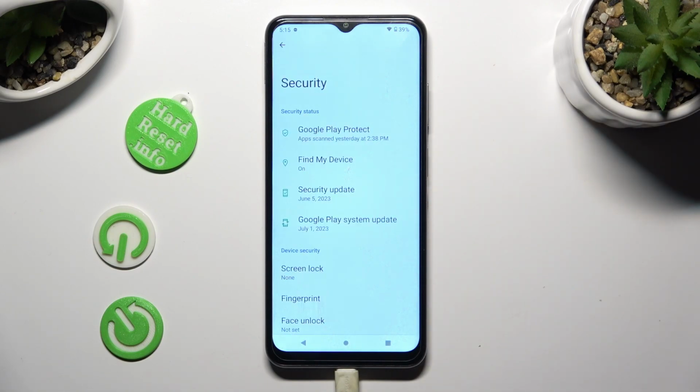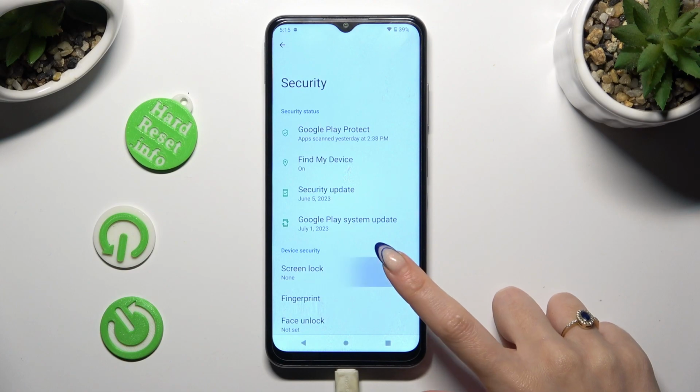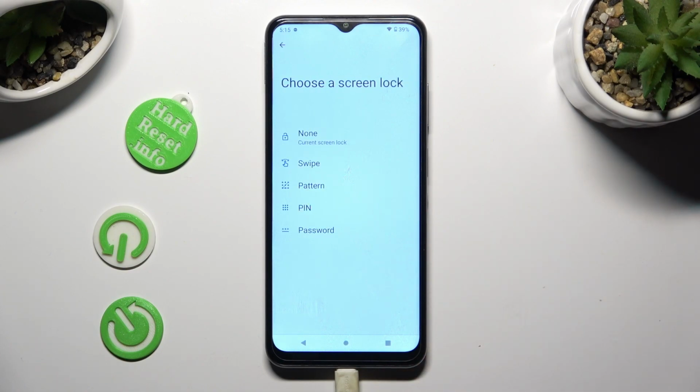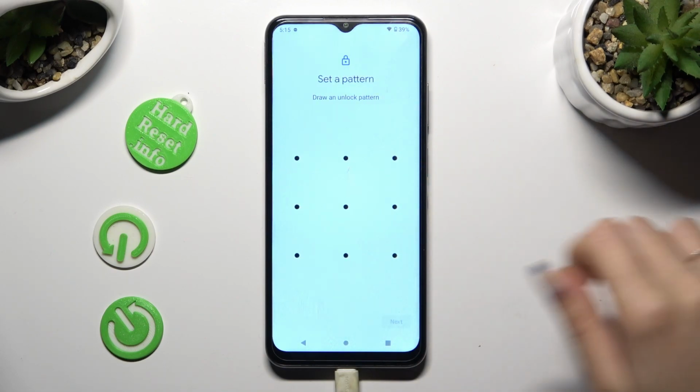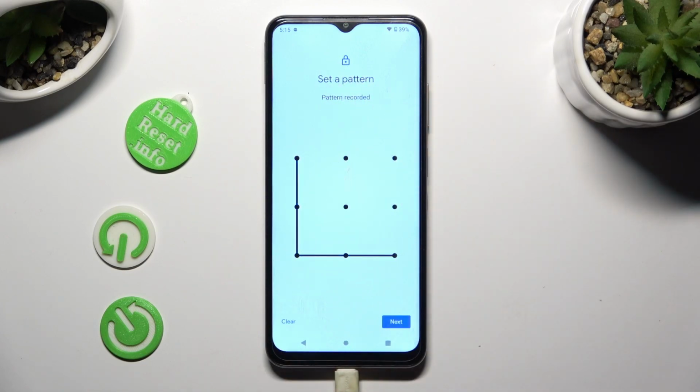Following that, tap on Screen Lock and select the best login method for you: pattern, PIN or password. I will go with pattern. Now you get to create it. Hit next at the bottom right corner and repeat it in order to confirm it.